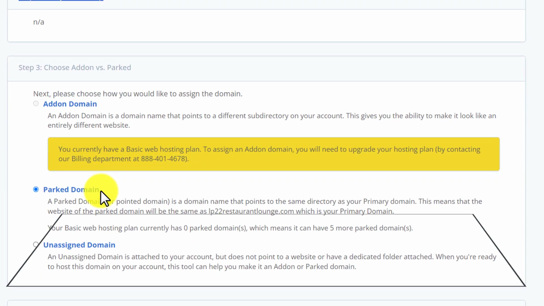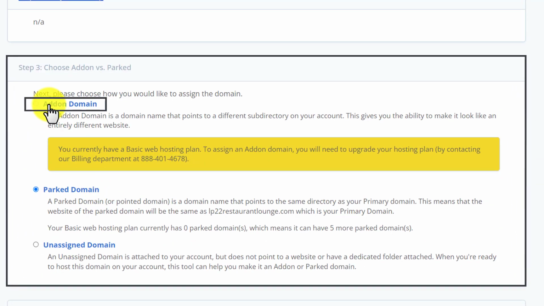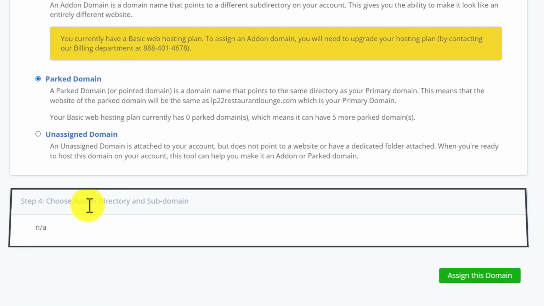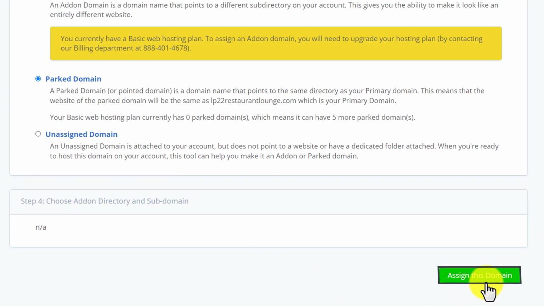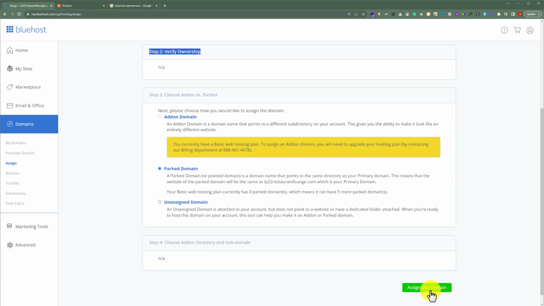And after that, in step 3, you need to select add-on domain from here, and then you can choose the directory for your domain if you want. And after that, just click on assign this domain, and in this way your Namecheap domain will be added to your Bluehost hosting, and it will start working with Bluehost hosting. So this is how you can connect your Namecheap domain with your Bluehost hosting plan.